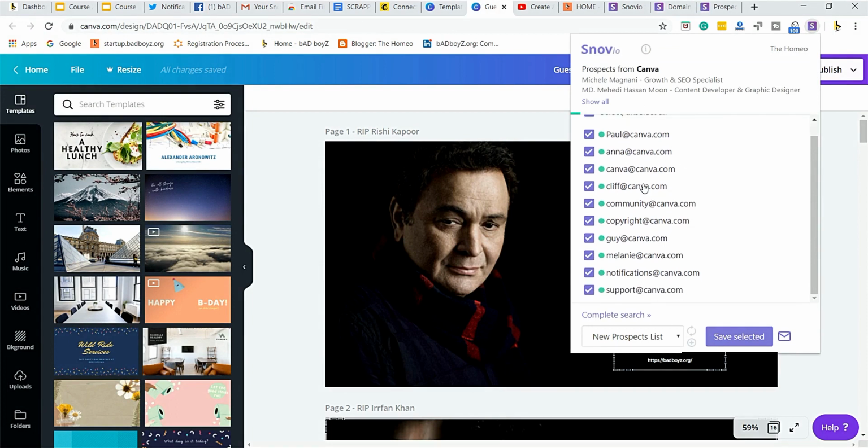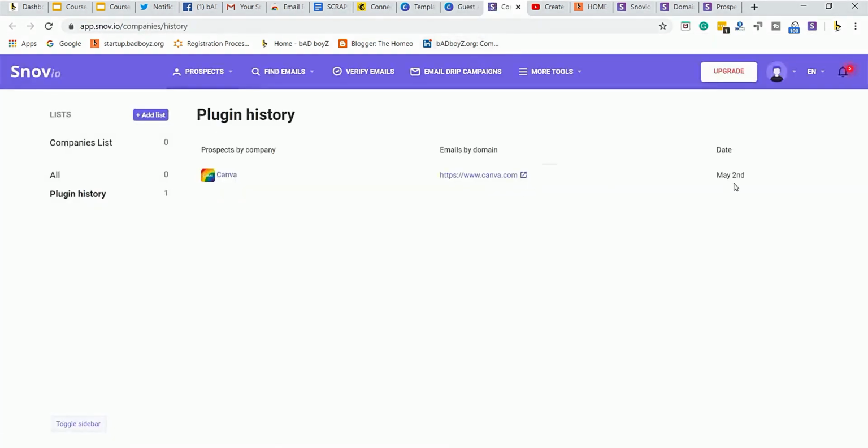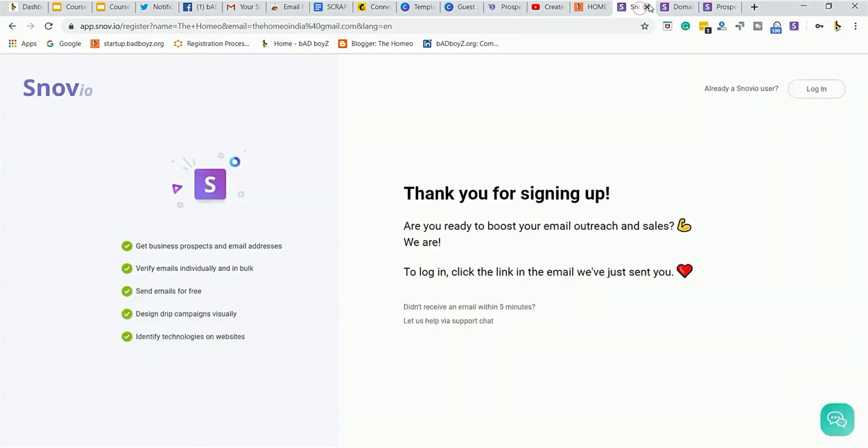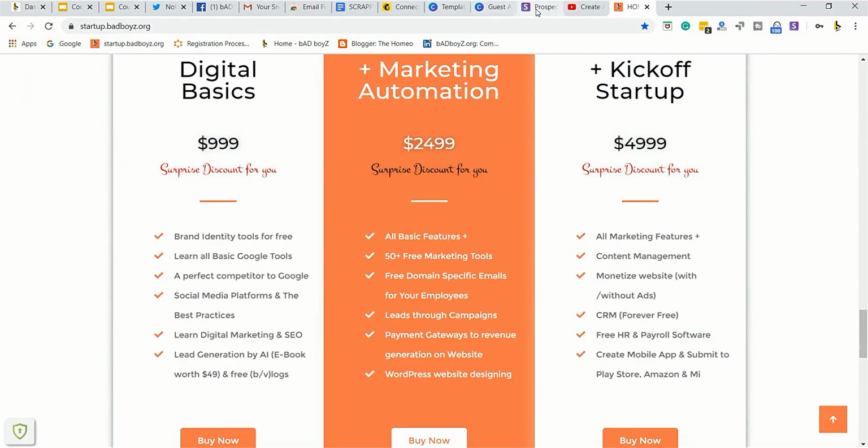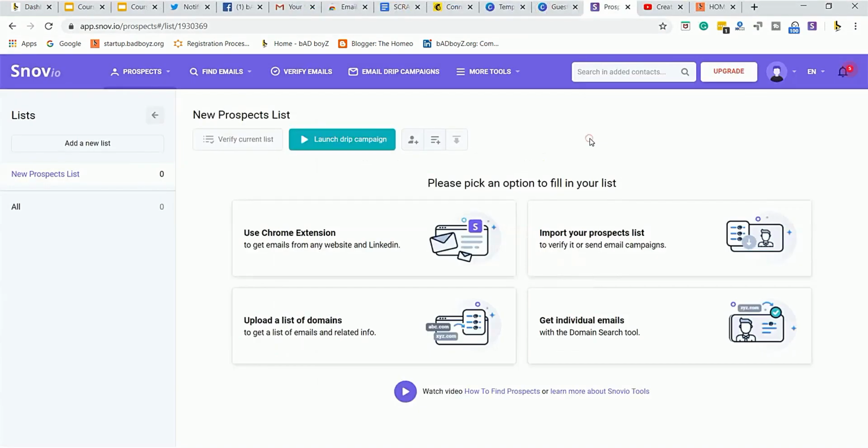See, if you are on any website, this will automatically check for all the emails that particular domain has. You can have the complete search when you click on it, and it will come here and show the complete search of these things. You can add and check for the prospects. Import your prospect list, upload a list of domains and check for all the prospects. This is how we can check for the prospect.